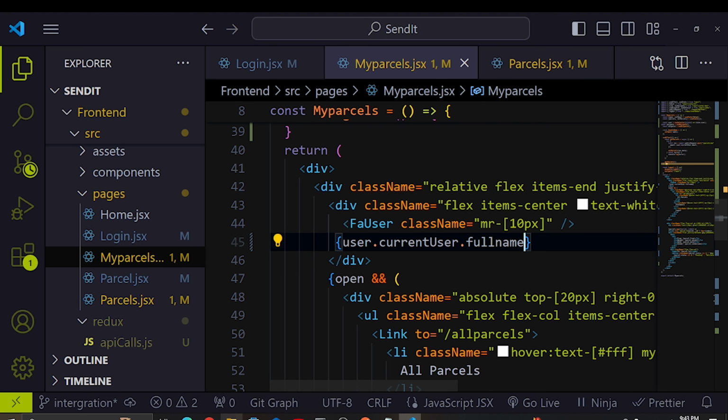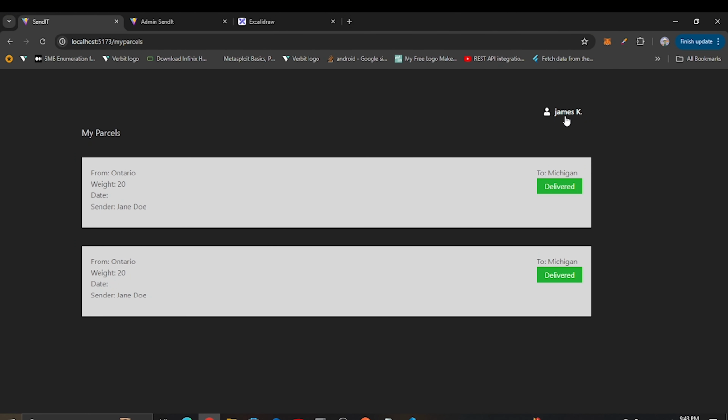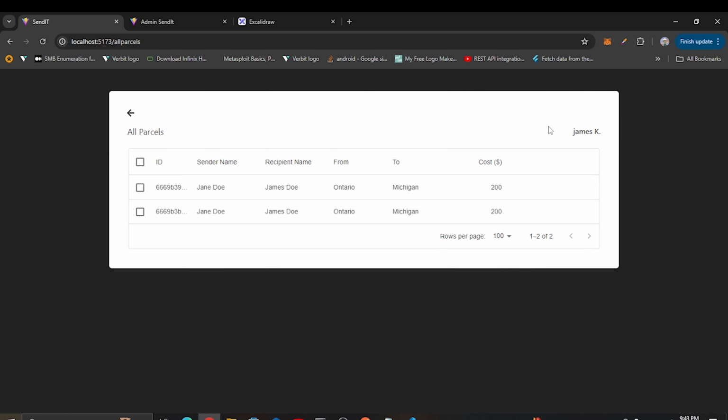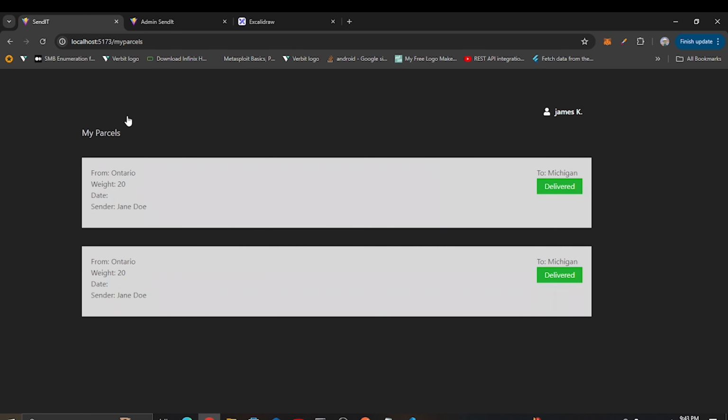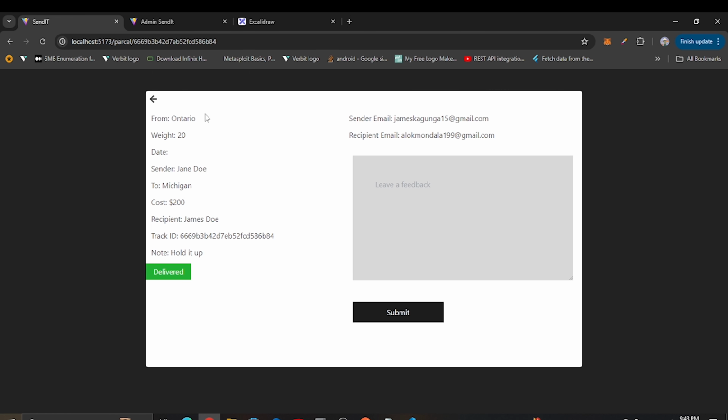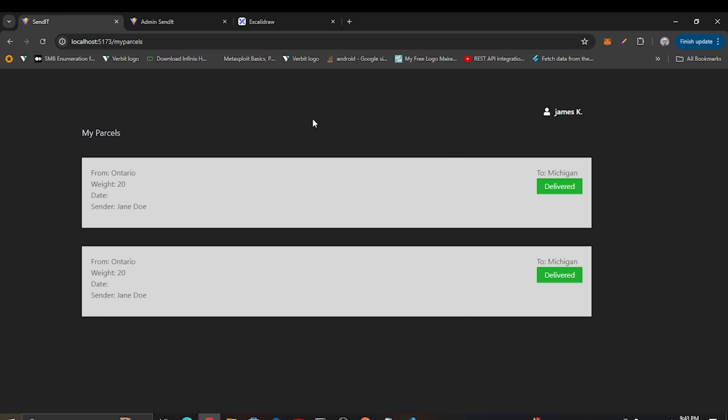If I come back here, you'll see now this name. When you click here, you can just go to my parcels. Also, you can go back and see this information like that, as simple as that. So I think my application is almost complete. I have only one part that I want to address, and that is making sure that you send the token, and I'm going to show you how to send your token to the backend so that it can be verified.